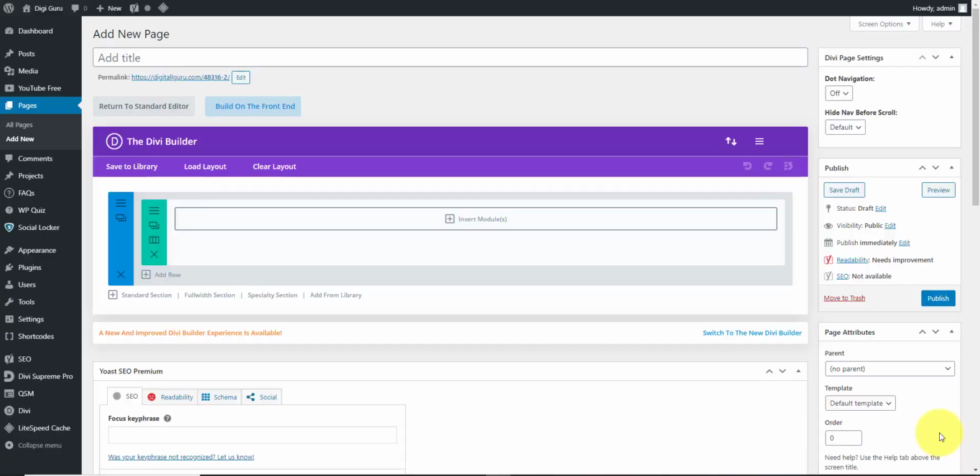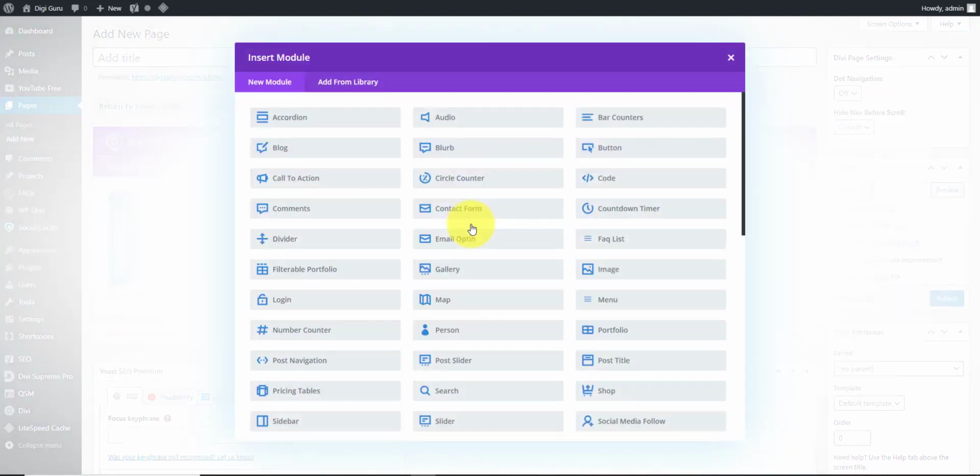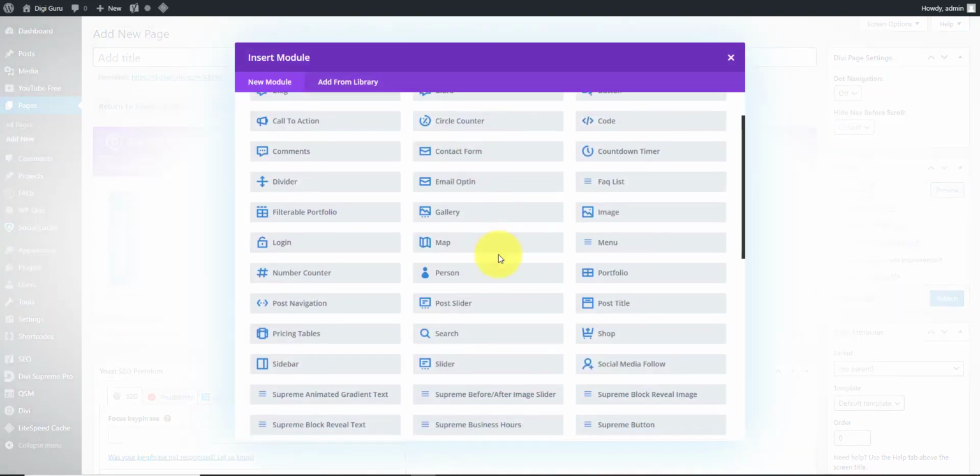Hello everyone, and welcome back once again to the website planning and creation module. So continuing forward our learning on the Divi module, let us learn the remaining modules. So till now we have learned till portfolio and post navigation. So let's start with the post slider.